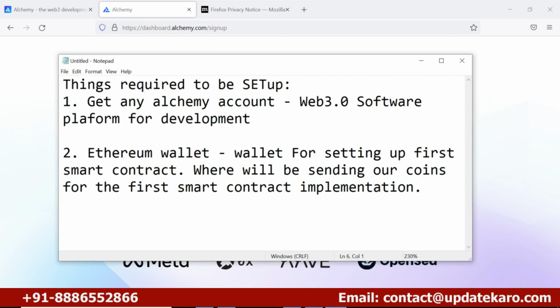So as we know that smart contracts are not free and we have to pay some charge to set up those smart contracts on the Ethereum blockchain network. So we'll be creating an Ethereum wallet. So let's do that. But before that, let's conclude what all we'll be needing.